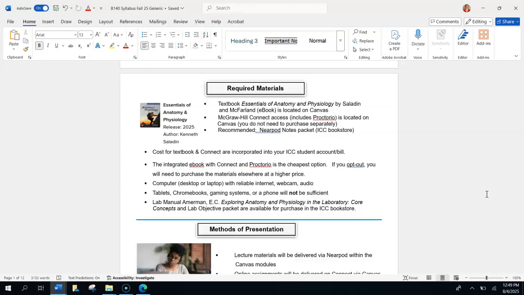So this also includes the eText, access to Connect. So Connect is the McGraw-Hill publishing site where the smart books are located, where the quizzes are located, where the practice extra credit homework located. So you have access to that automatically with the eTextbook. Included with that is something called Proctorio, which is going to be the proctoring site for your quizzes and exams if you're taking this online.